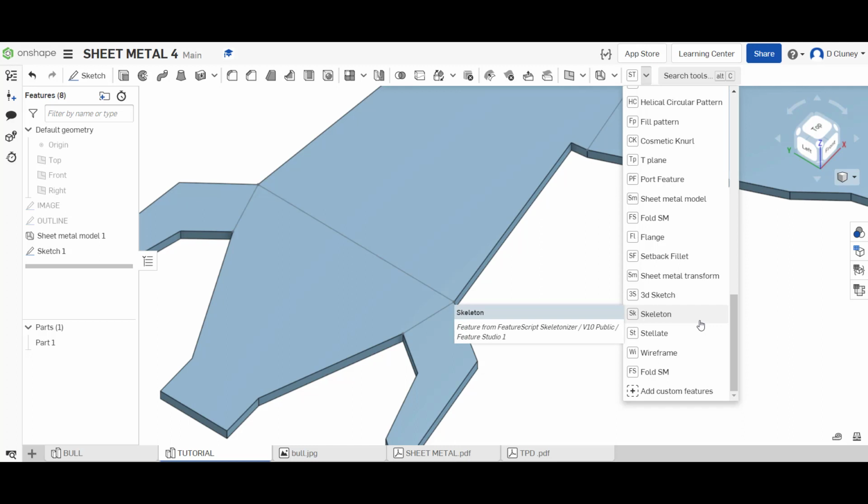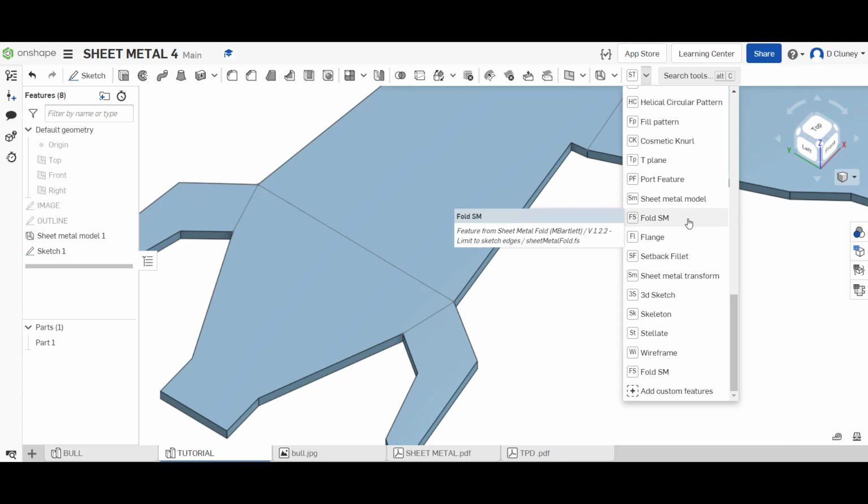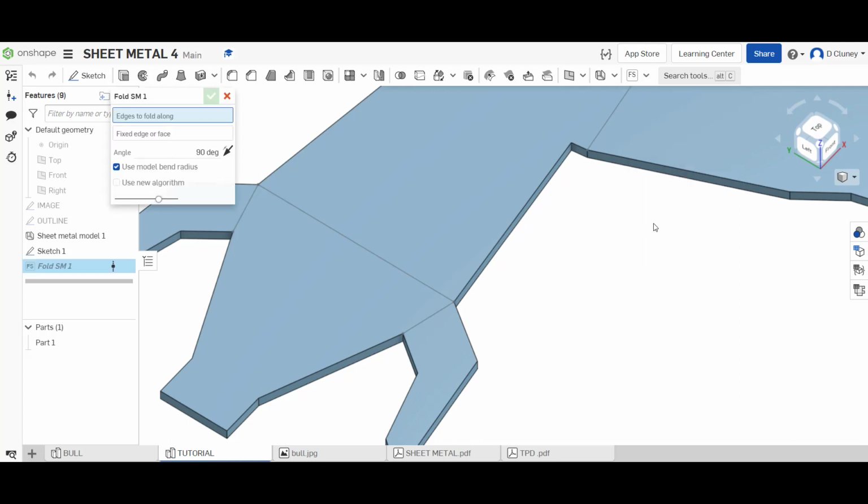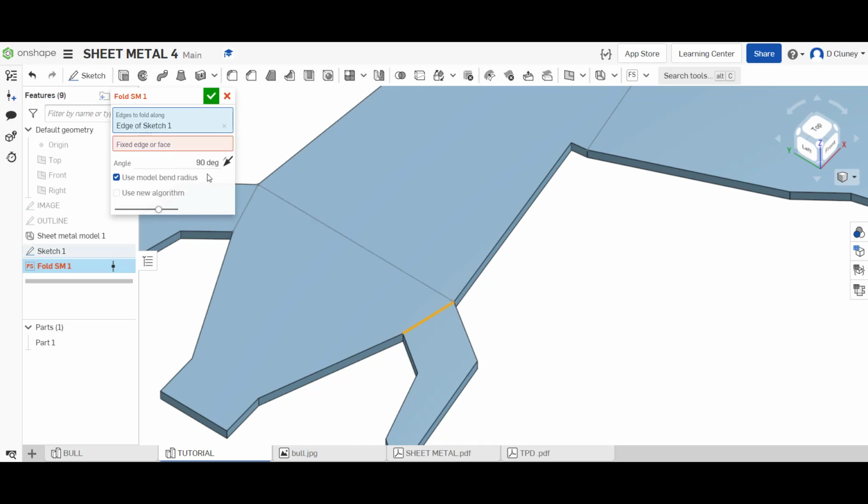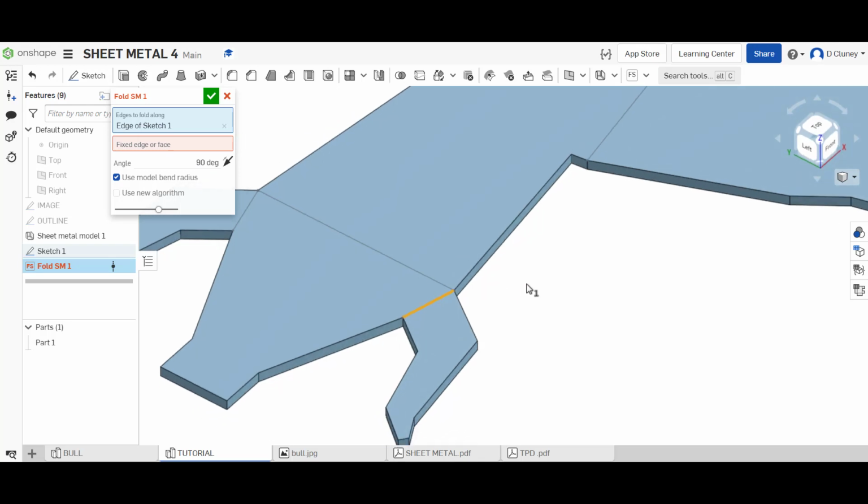And what we're after is fold sheet metal. So what we'll look at is edges to fold. So I want to fold this edge here. Fixed edge or face. So depending where you're folding, naturally you might select over here. So we'll see how that works. So we may have to select maybe the side. Okay, here. So I'll just type in 45 degrees.